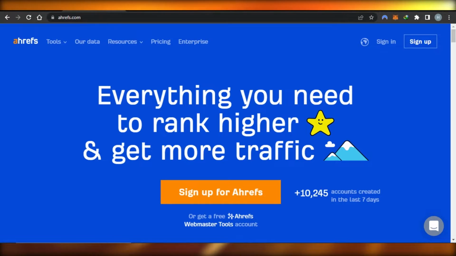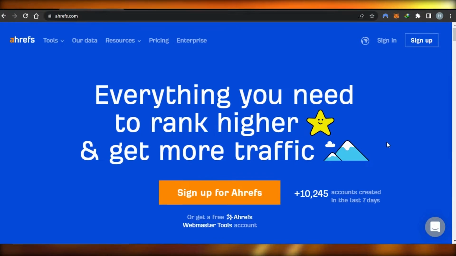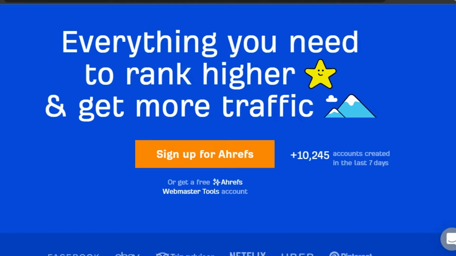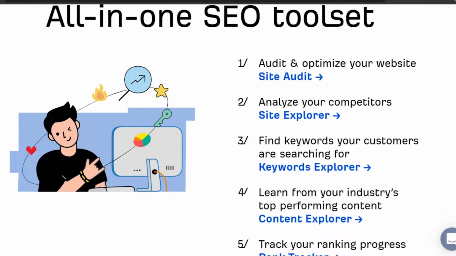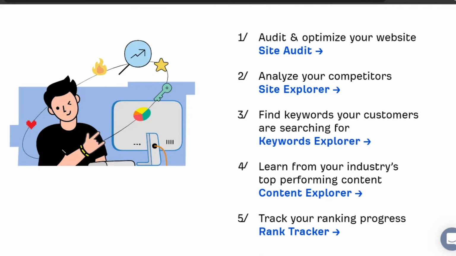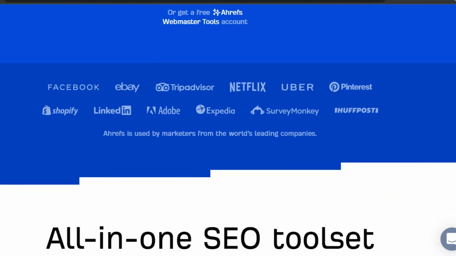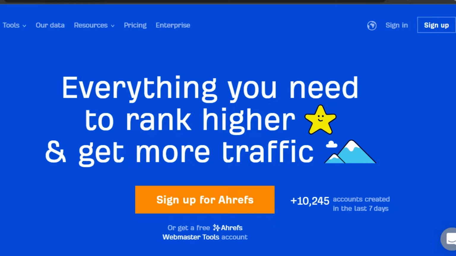First of all, we have Ahrefs. Simply go to ahrefs.com and you will land right here. I will be giving you an overview about these platforms, their pricing plan, and how you can actually sign up. So ahrefs.com is an SEO platform, also works on your keyword search. With Ahrefs, you will be getting your own keyword explorer, and it also gives you more options with the pricing plan. Ahrefs is not a free platform.